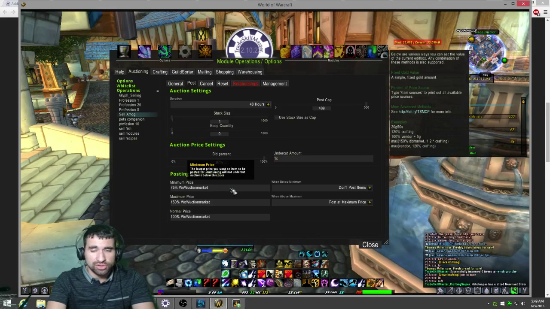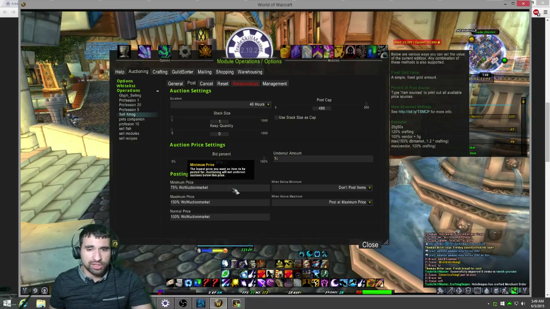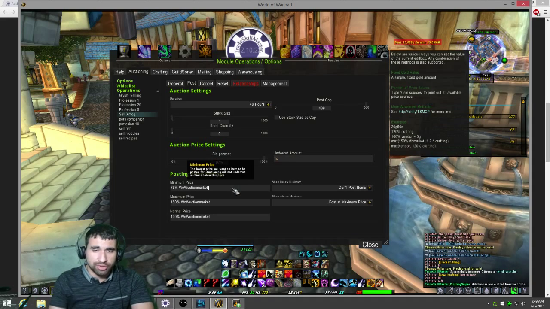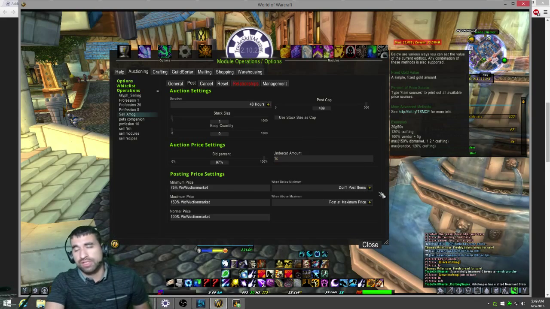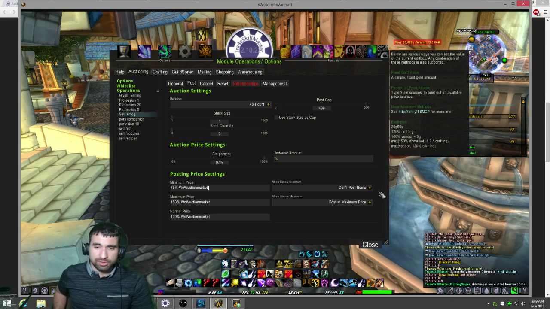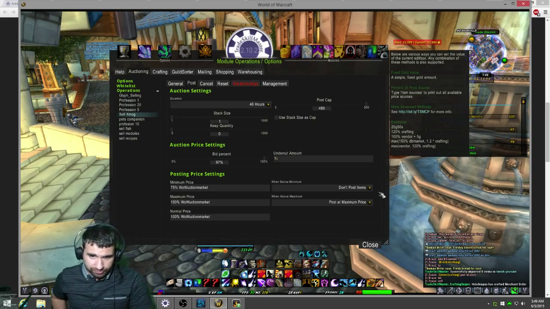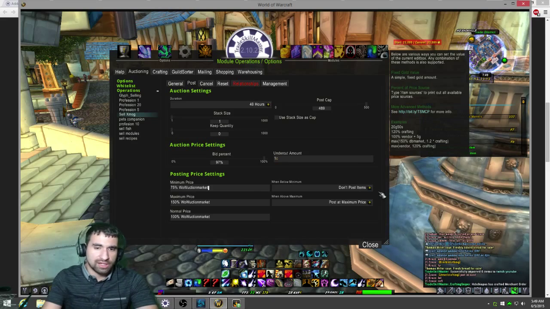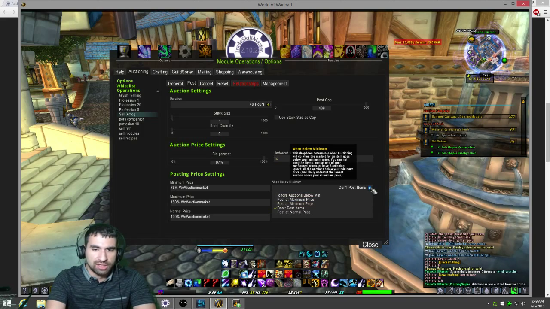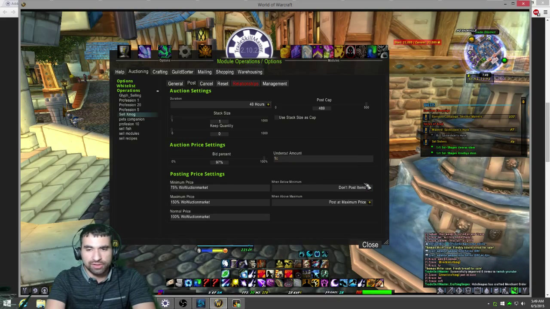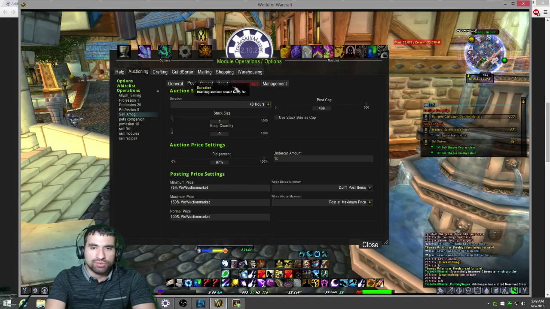A lot of people use an average of Wild Auction Market and Auction DB, which is actually pretty good. But right now I'm just testing this out, doing a 75, 150, and 100% Wild Auction Market. You can put it where it won't post anything way below the price of the item. But if you click this, where it posts at minimum price, it's going to post below the price of the person you're undercutting.